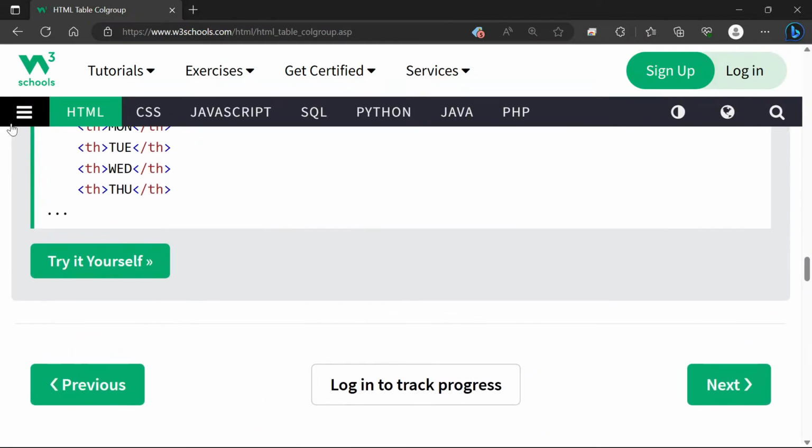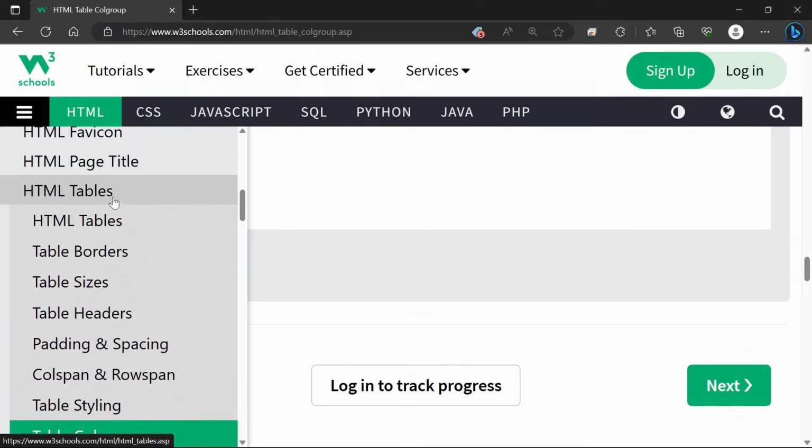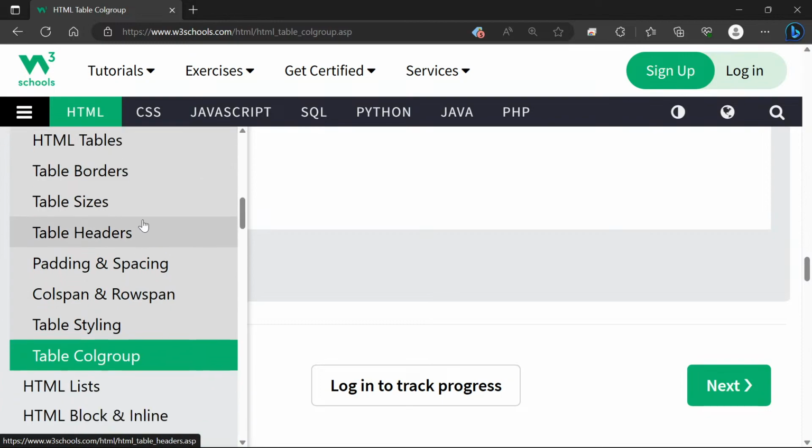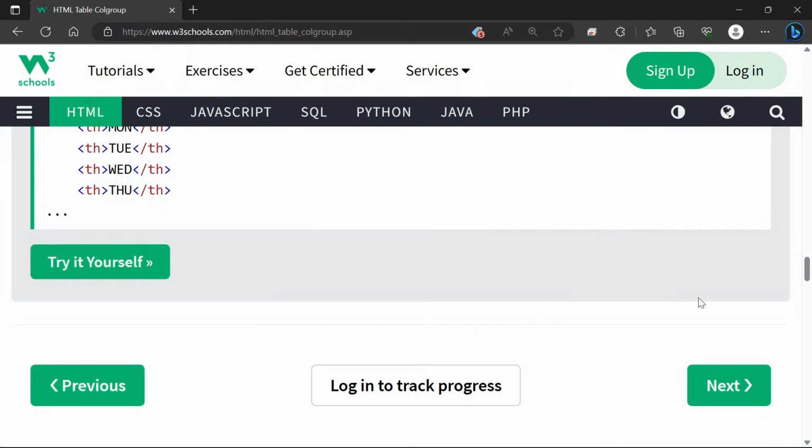Okay, we are at the end of our table chapter. Yeah, we have covered table, border, size, headers, padding, spacing, colspan, rowspan, table styling, and table group also. Tomorrow we will consider table list as our topic. For now I think we are good to close this session, and I hope you like this video.